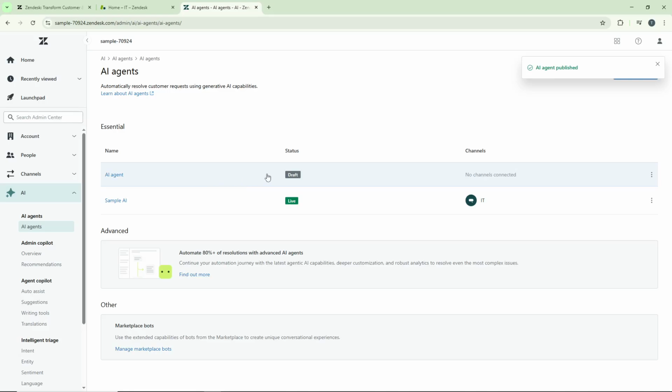And that's it. You've successfully set up a Zendesk AI chatbot that can handle customer inquiries around the clock.